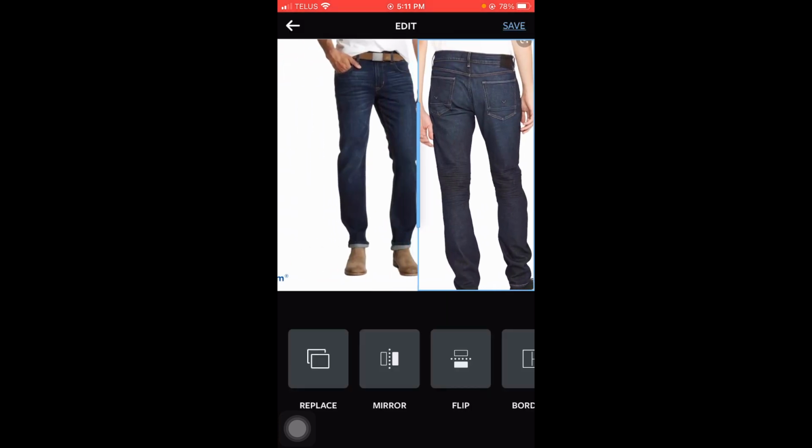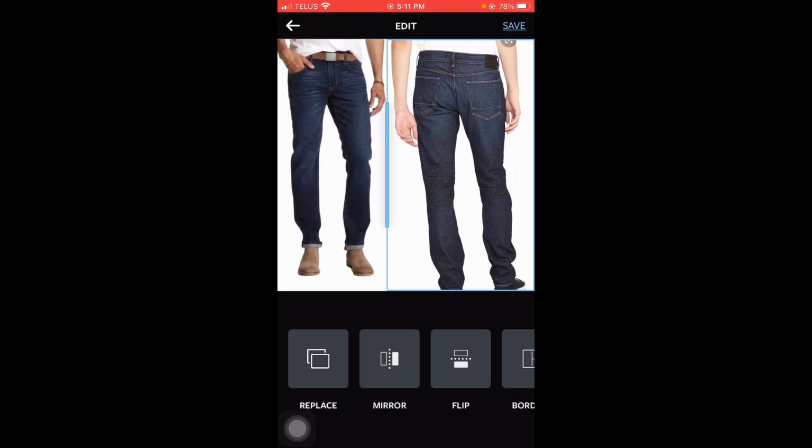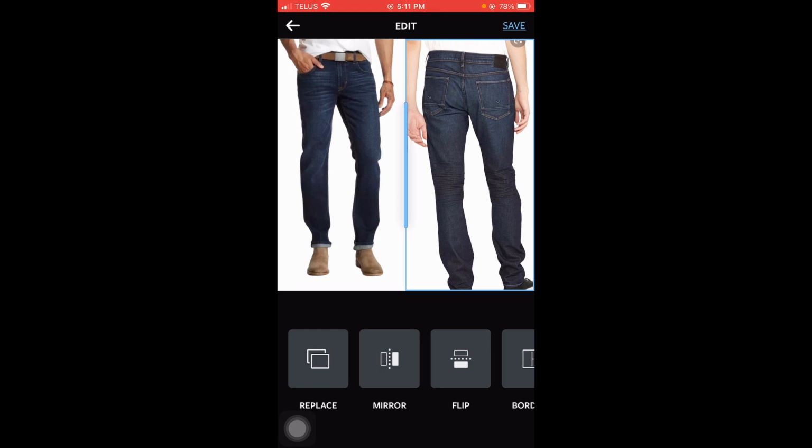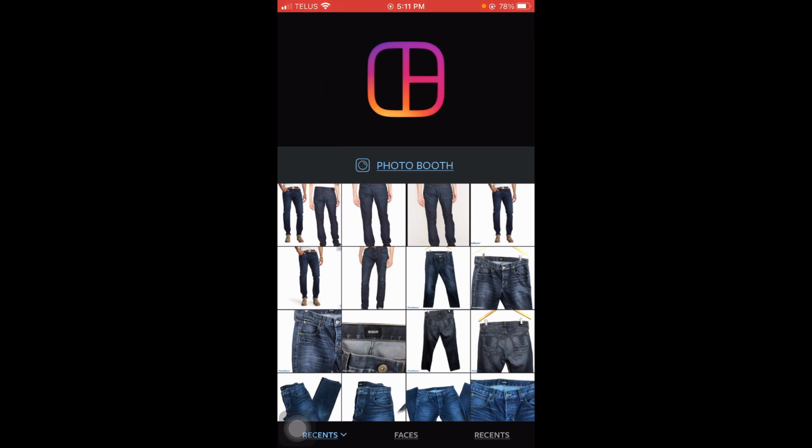Very easy to use this app, and it is free. So if you want to show the buyers the front and the back at the same time, then this is a great way to do that. And that's something I'll put in my listings. So if someone wants to see the back and the front, they can see it from the one ad.